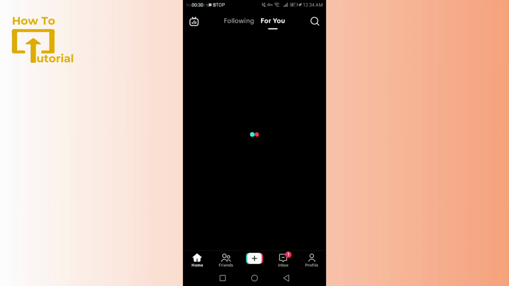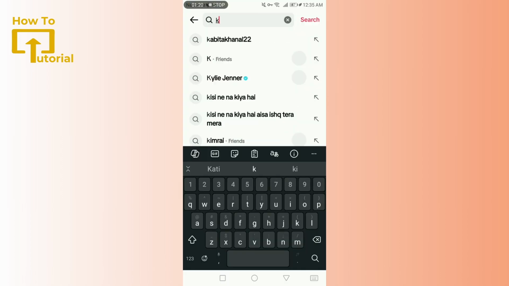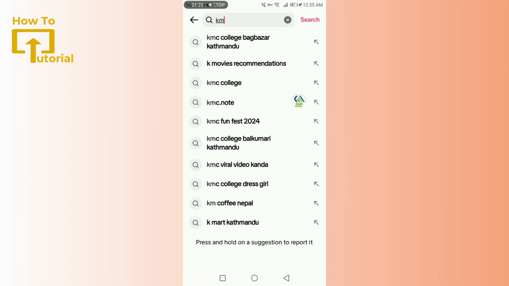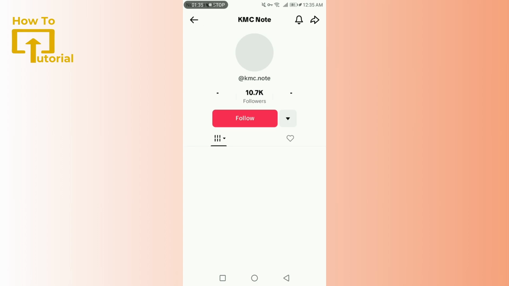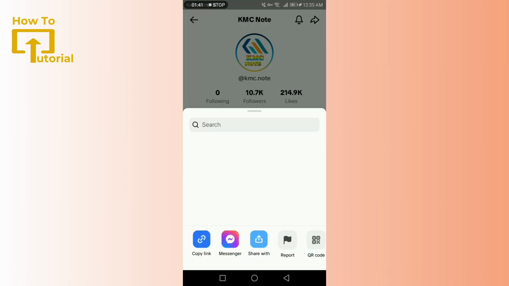To block someone, you'll need to find their profile. There are a few ways to do this. First one is go to the magnifying glass, then type in the username whose TikTok account you want to block. Then tap on the user's account. Now tap on the share icon beside the bell icon. Swipe until you find block, then tap on block.